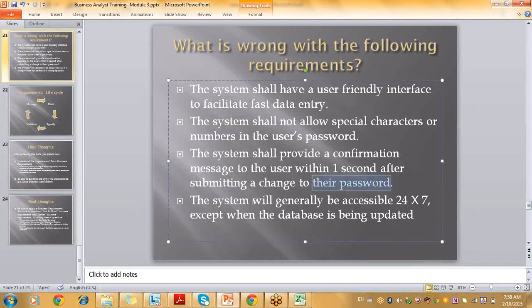Interesting. Okay. Now, the system shall provide a confirmation message to the user within 1 second after submitting a change to their password. Yeah, that's good because then you know it worked correctly.